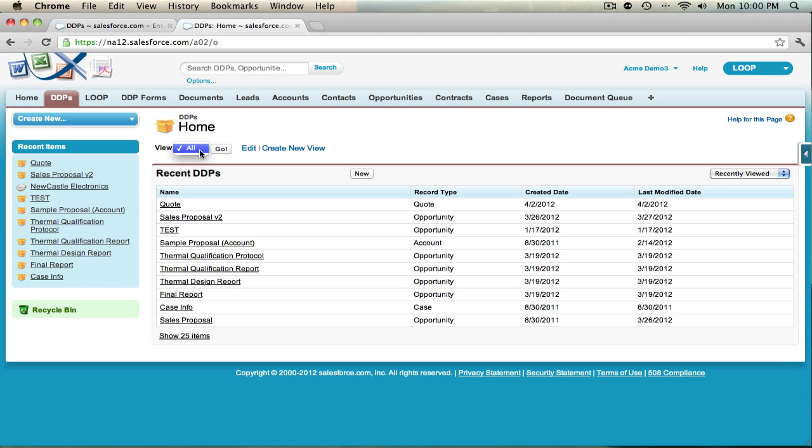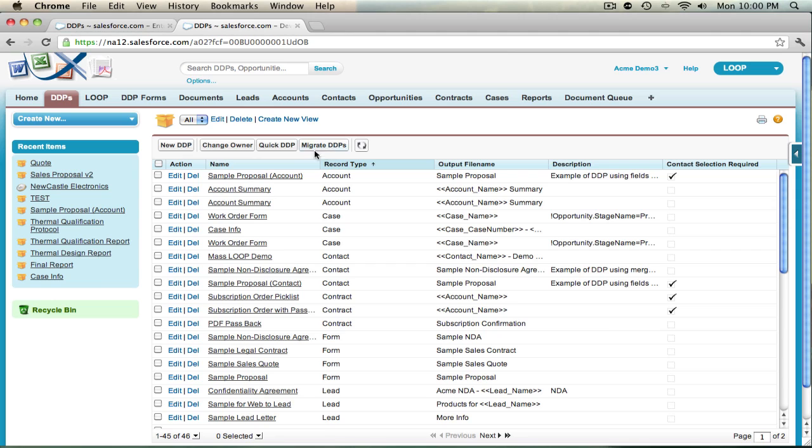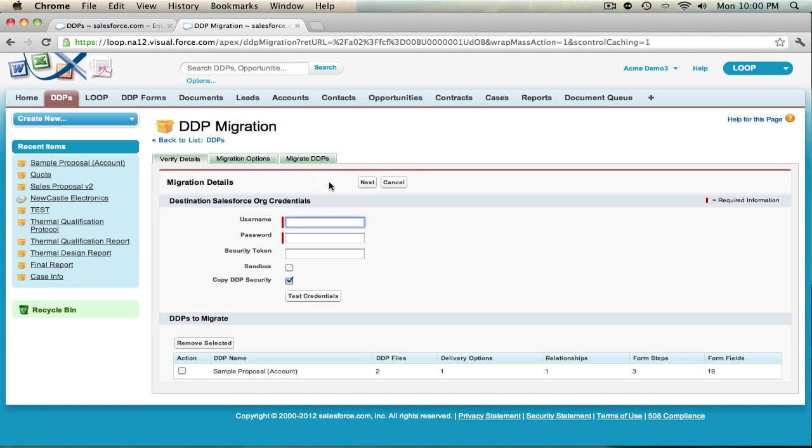So once you've created a view, select Go, and the Migrate DDPs button should appear. The next step is to select which DDPs to migrate to your new Loop account. In this case, we're just going to migrate the sample proposal. Once you've checked the checkbox next to the DDPs you want to transfer, select the Migrate DDPs button. This will take you to a simple wizard.